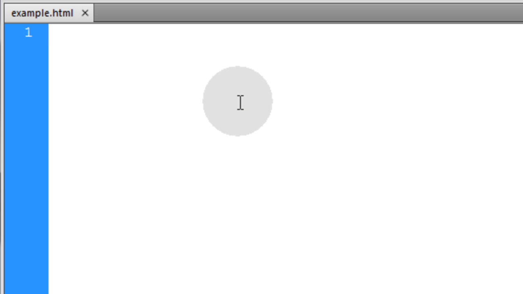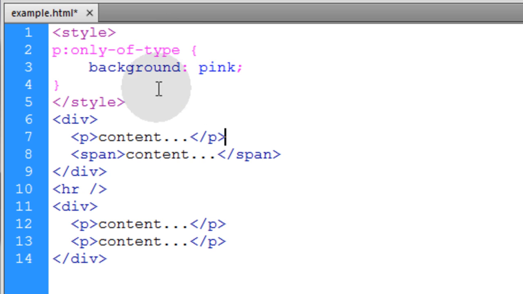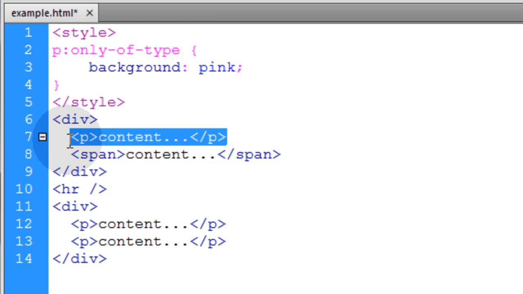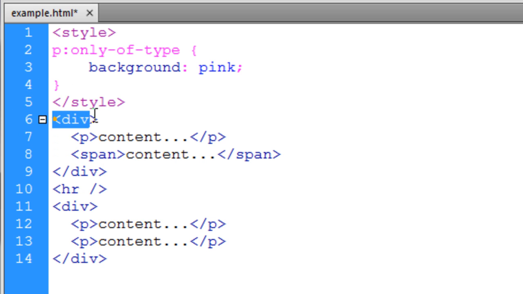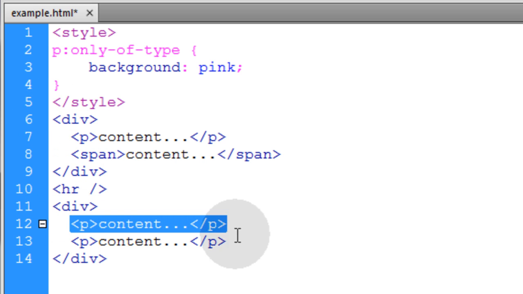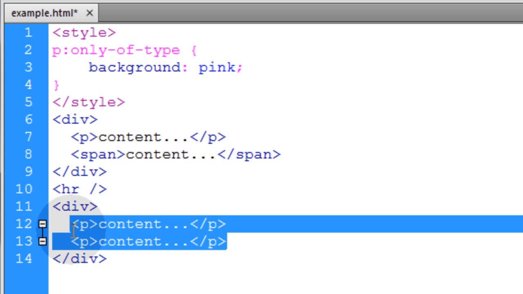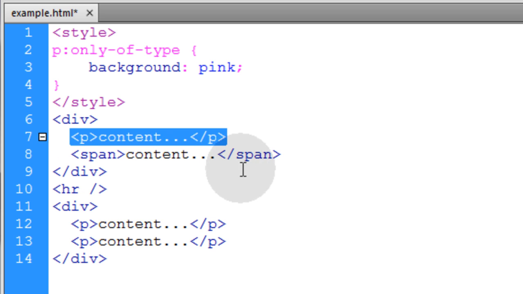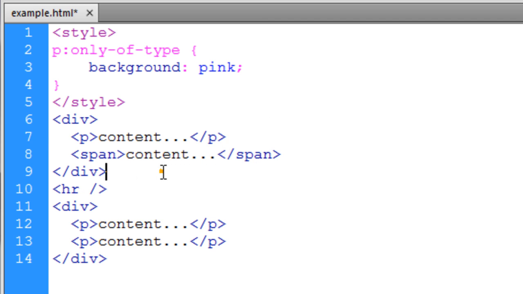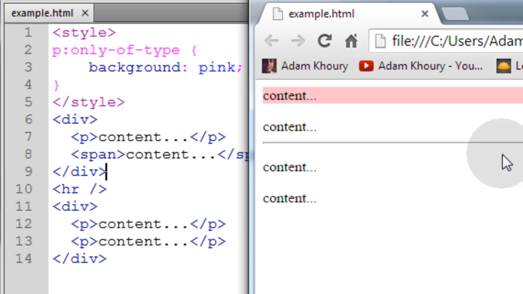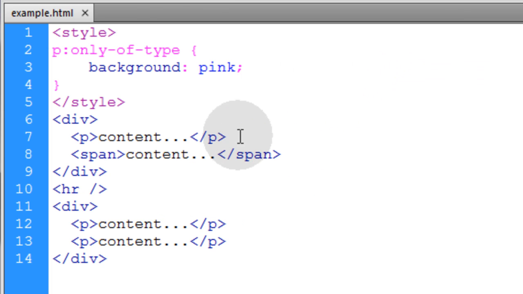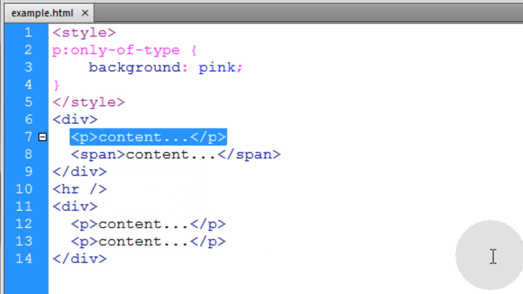Okay, now on to the only of type selector. And what this does, it selects an element if it's its only type within its containing element. So within its parent element, if it's the only type. So we have P only of type. So this one here, it's the only P element within this div. And then you see down here, we have a div and it has two P elements. So these P elements should not be selected. But this one should, because it's the only one of its type within that div. So let's check it out. And we get the expected result. Only that first paragraph is selected because it's the only one of its type within its parent element.